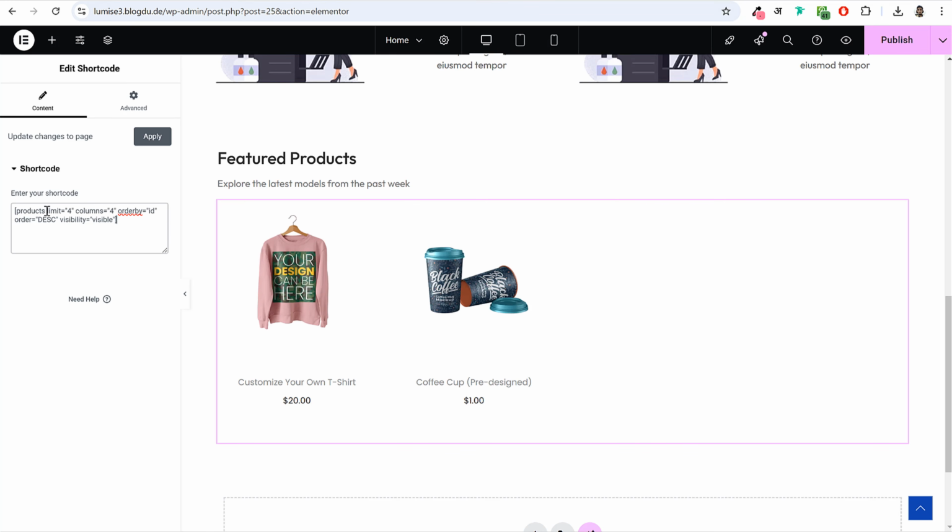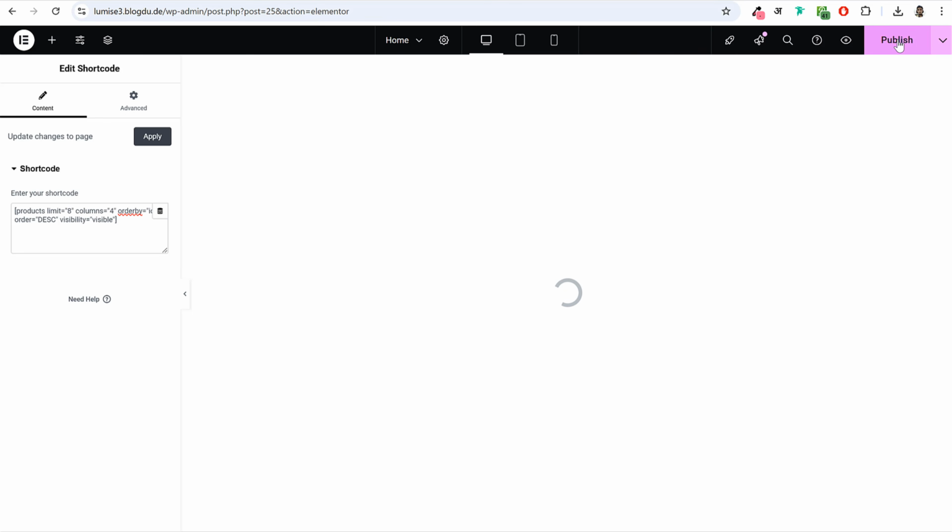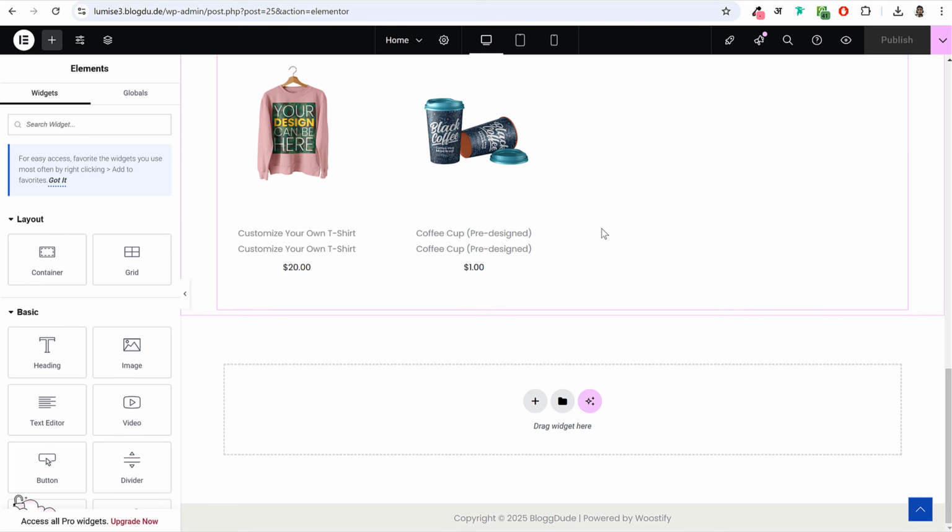So here under limit, it says 4. Instead of 4, make it 8, and columns is 4, which is good. We don't want to change that. Once it is done, click on apply and also click on this publish button at top right corner. And now as you can see, this is displayed for you.